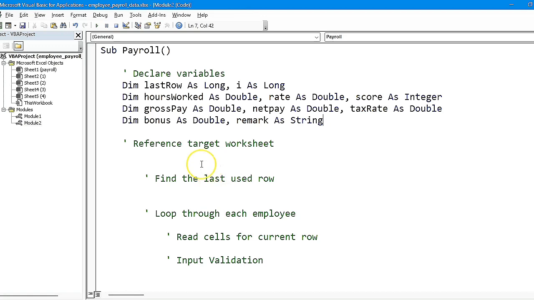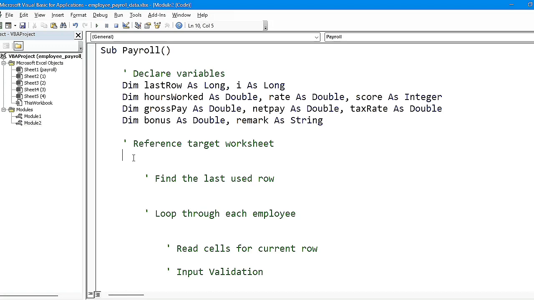Right. So let's go to referencing the target worksheet. The target worksheet here is the payroll. And since this is going to be a repeated operation, instead of repeating that particular sheet, let's use the With statement to avoid repetition. With Sheets, referencing the particular worksheet we're looking at, which is payroll.